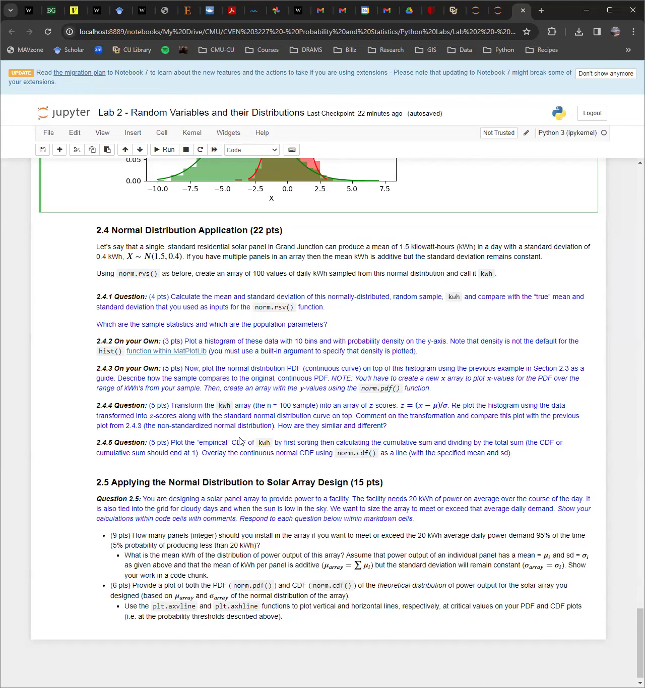So what we're going to do here is, on your own, create a sample of 100 values of daily kilowatt hours from this distribution. Call that sample KWH. And then what I want you to do for this first question is calculate the mean and standard deviation of this random sample that you just collected.